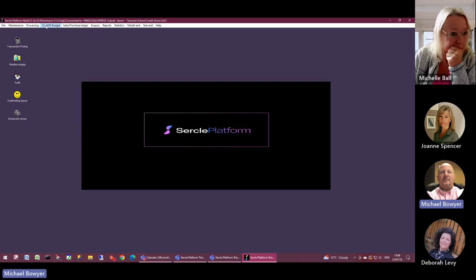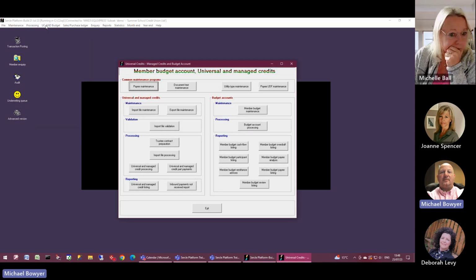We have a section, UC and budget. UC stands for Universal Credit, and you're an employee-based credit union. Quite a lot of our customers are community-based, and so they're receiving universal credit and other benefits into the credit union's bank account on behalf of members. So there's a platform to administer that. We've always had a budget account, and quite often people use that to operate a funeral plan that CUNA Mutual, or C Mutual as they're now, run.